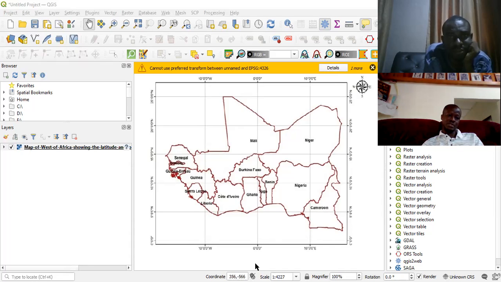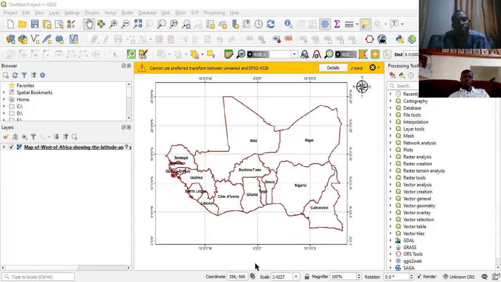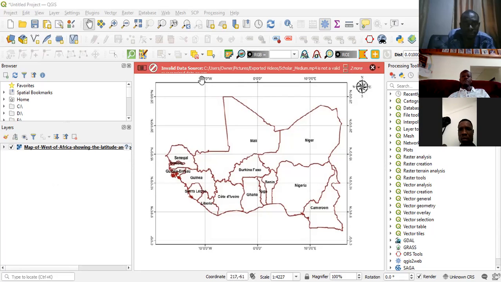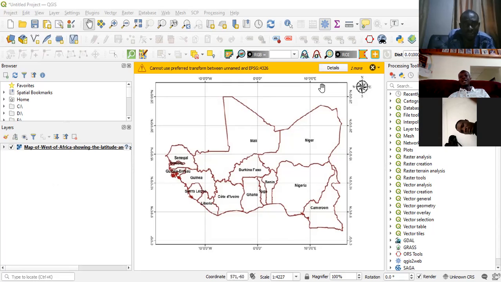You have to georeference it. So I'm just going to pick a picture that is not of a particular area. I hardly put pictures on this, but let me see if I can get a good one. Okay, let me just try this one. Okay, so here you see the error at the top: invalid data source.